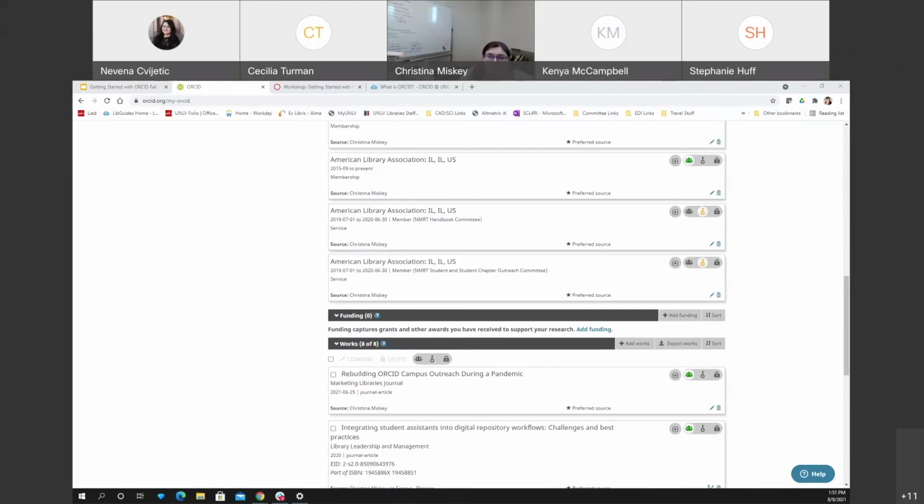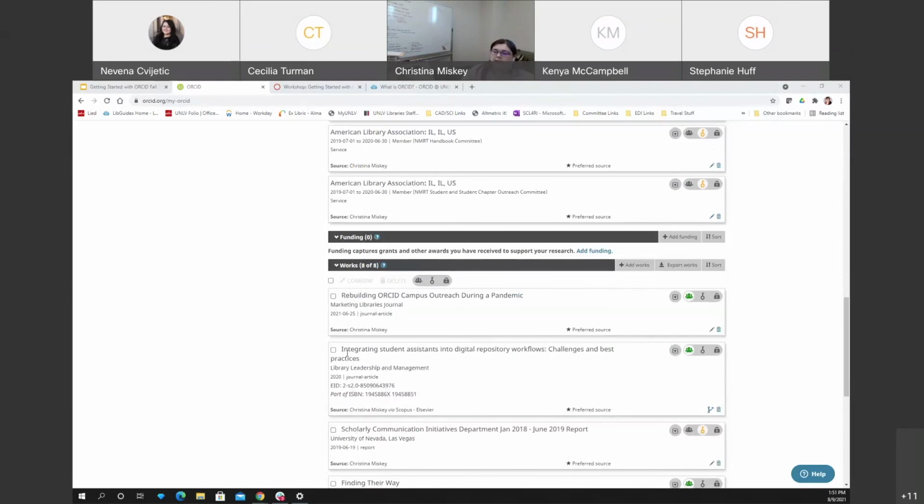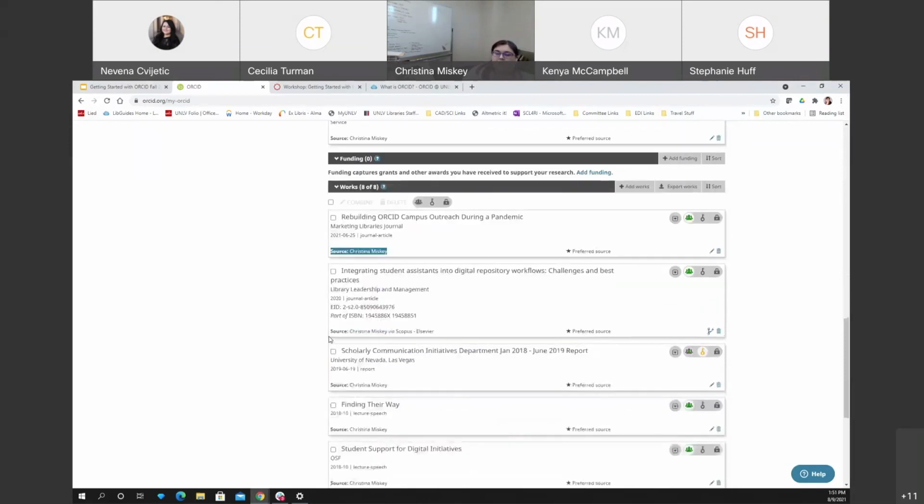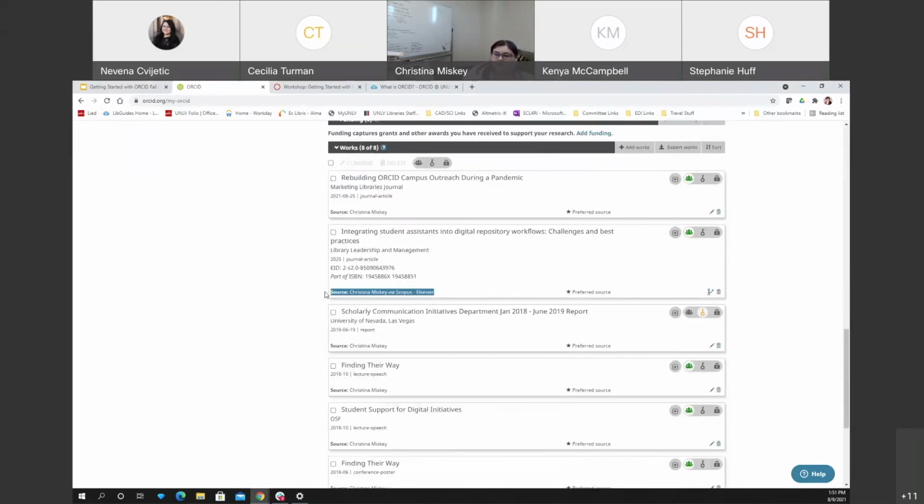So this is where the manual entry and the source section that I kind of talked about before comes into play. So you'll see here, for example, on my profile, I've manually entered, the source says me on my record because I'm the one that entered this. But you'll see if something gets automatically added, so this is via Scopus Elsevier. So this is something that was added to my profile through Scopus Elsevier.